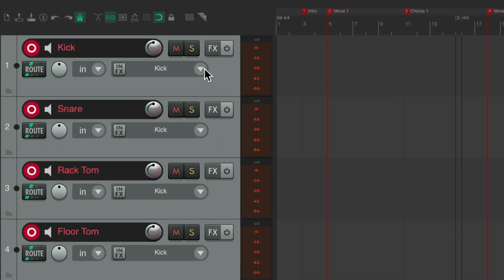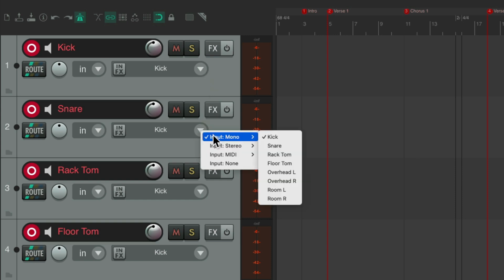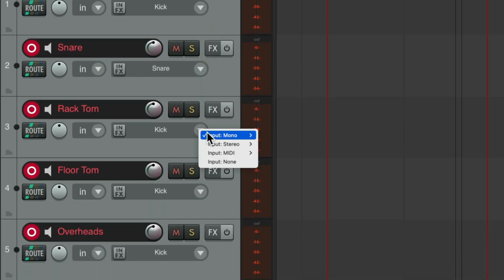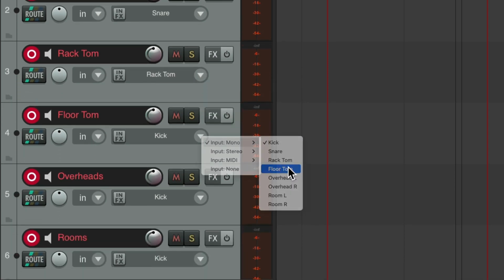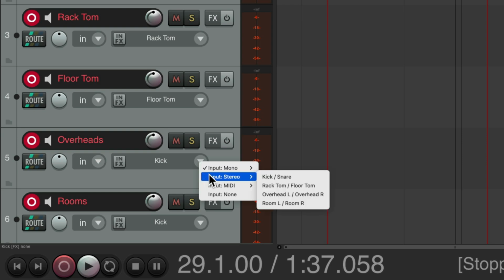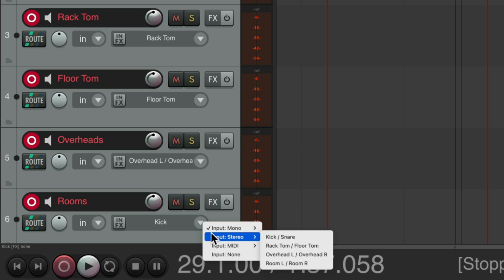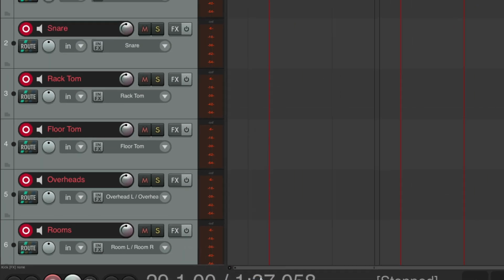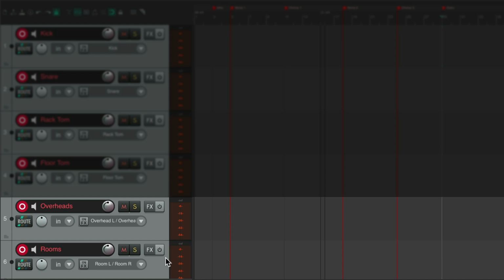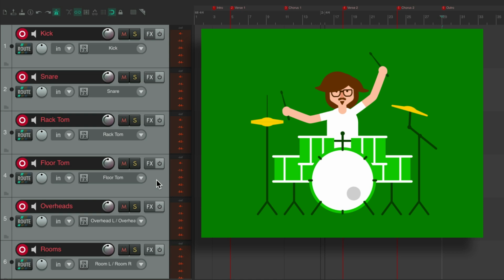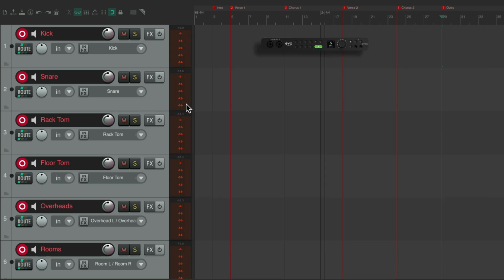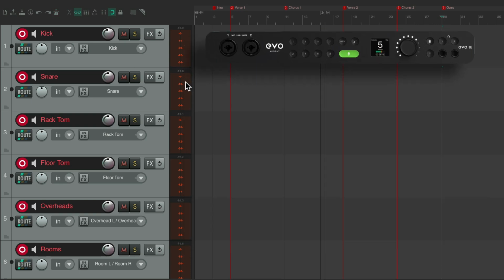This is already set up to be our kick. We'll make this one mono, snare, this one mono, rack tom, floor tom, and this one is going to be stereo using overhead left and right. And this one will be stereo using room left and right. So again, these 2 tracks will be stereo, while these will all be mono. So now we'll have our drummer play and readjust our mic pre's on our audio interface so our peaks are just above -18, but not too much more.